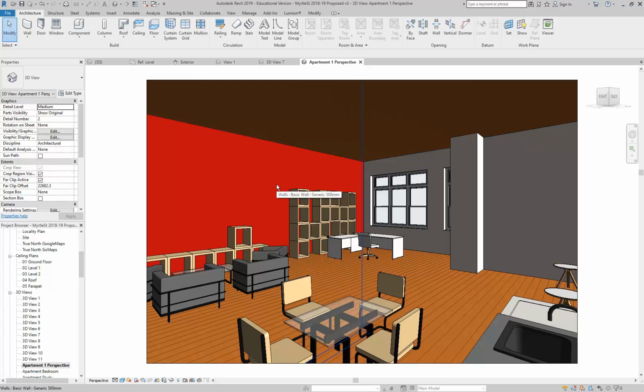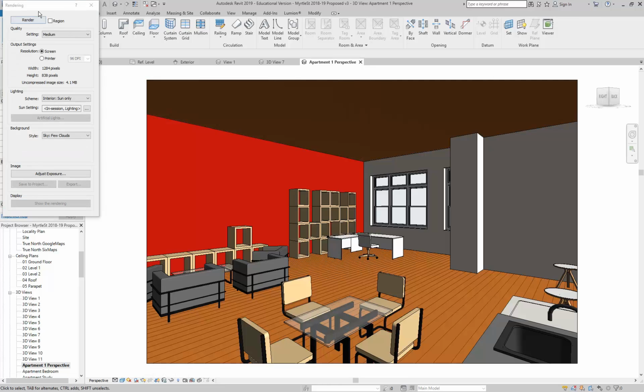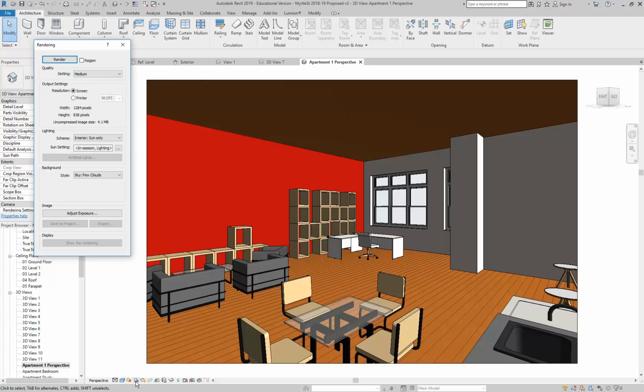Okay, so I've got this very basic space set up, but now I want to set up some renders with some artificial lights instead of relying on the sun. Before I do that though, I'm going to very quickly just bring up the render settings so that you can see how it's going to work with only the sunlight, and then we can compare that to the artificial lights.